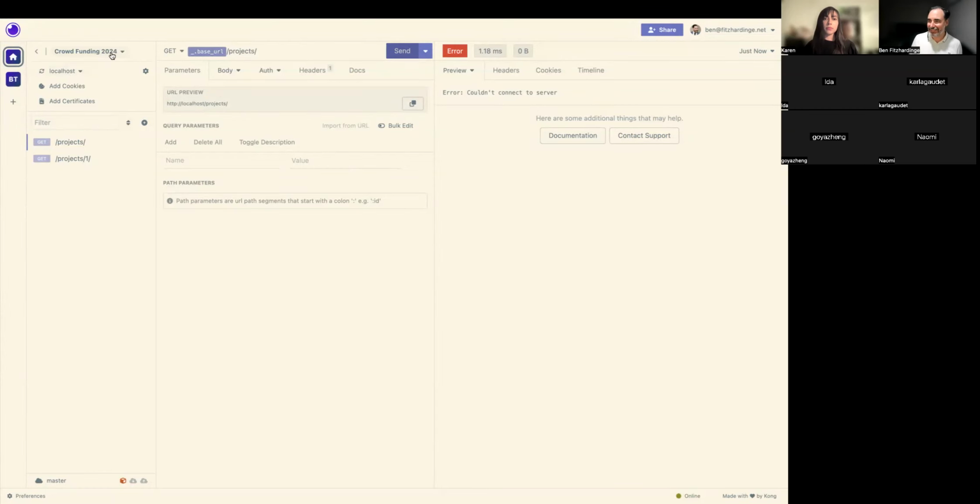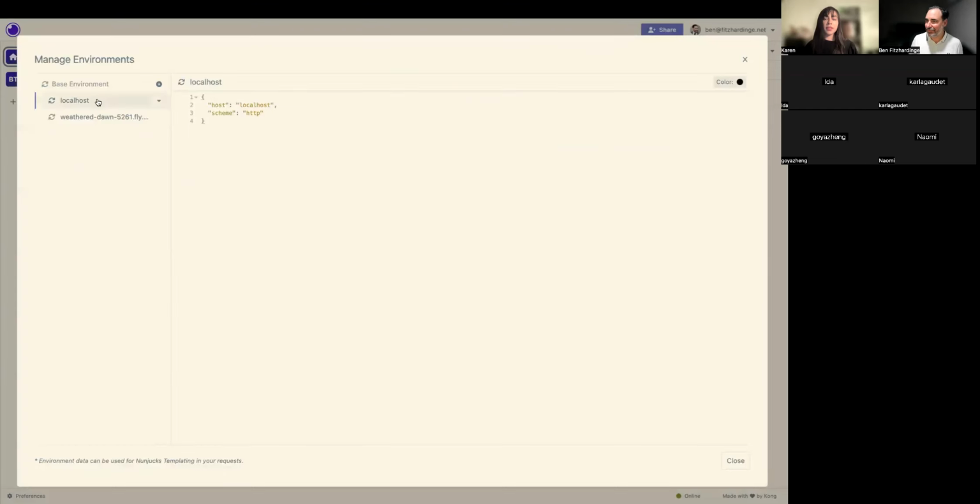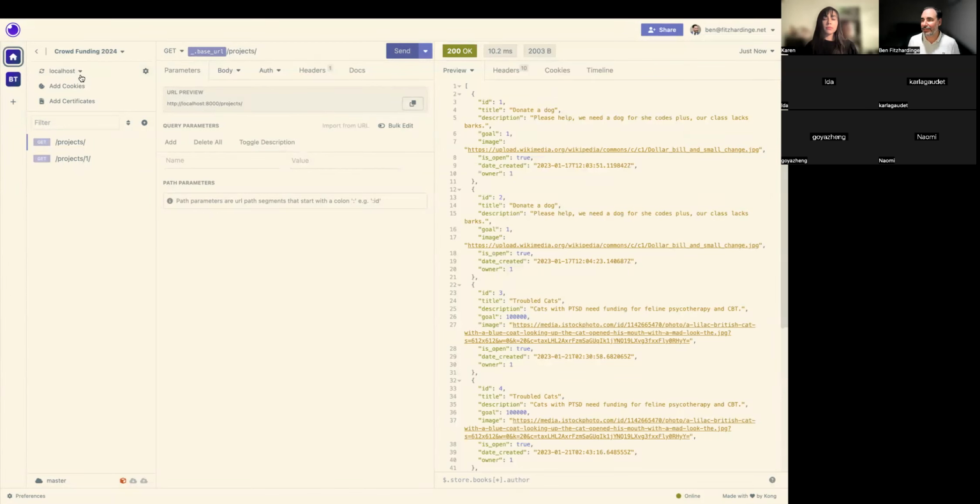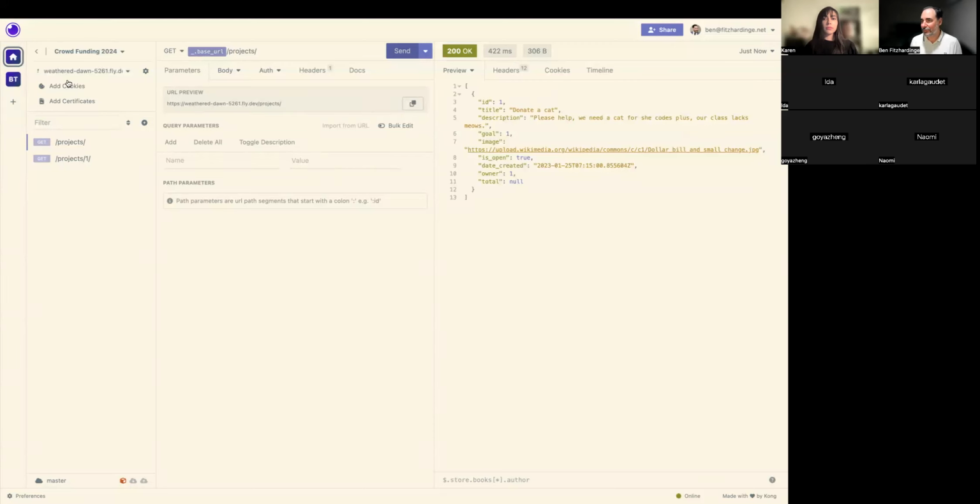Local... number. It helps if you put your port number in there. Localhost port. Yeah, there we go. Try that again. Hey, it does work. And then we change from localhost to our server, and it works as well. So we can switch quite quickly between them.